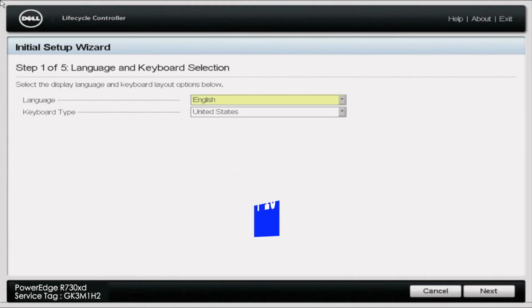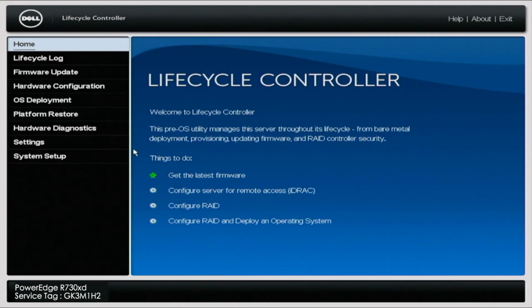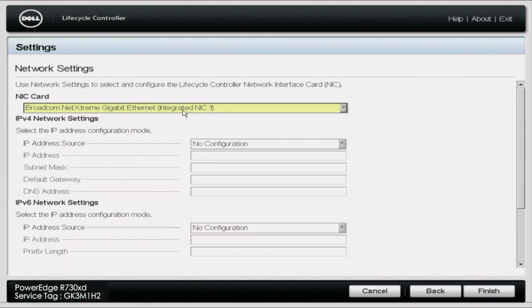All right, so let's start with the DHCP option. What we're going to need to do is get into our Lifecycle Controller, and this will be pretty simple. When you are on your boot screen, you're just going to click F10, and that's going to take you into your Lifecycle Controller. It will take a little bit of time for it to pull up, so give it a minute. When you get in, you're going to go to Settings, which will be on the left side, and click Settings. After you click Settings, it's going to pop up with two options. You're going to want to click Network Settings.